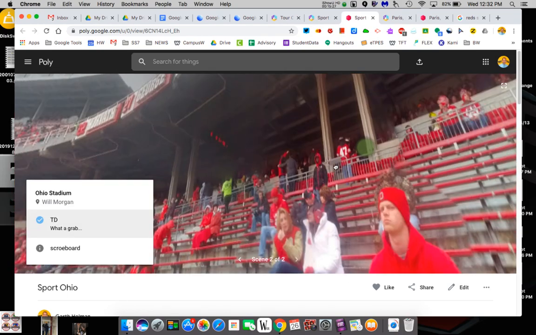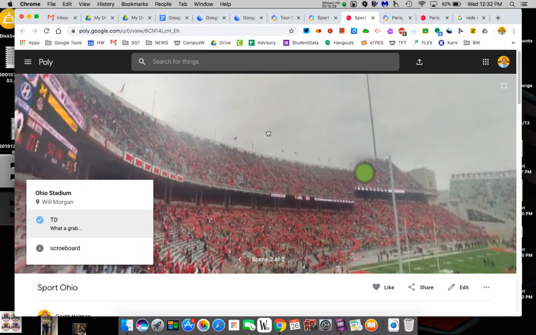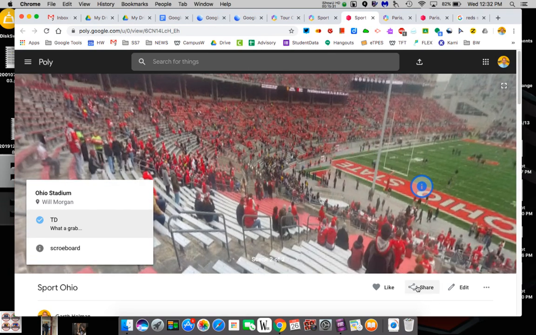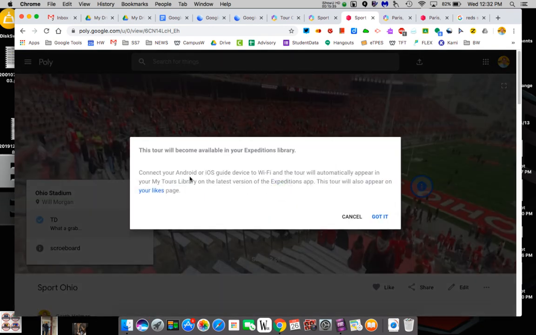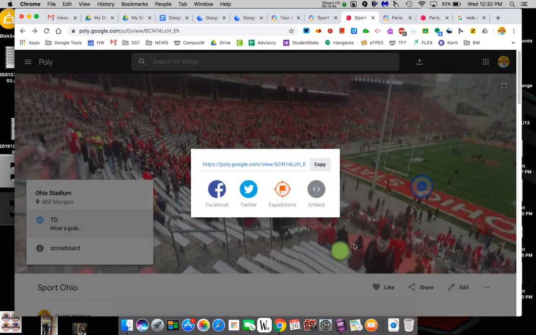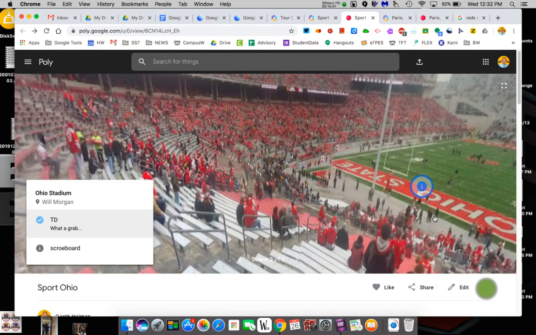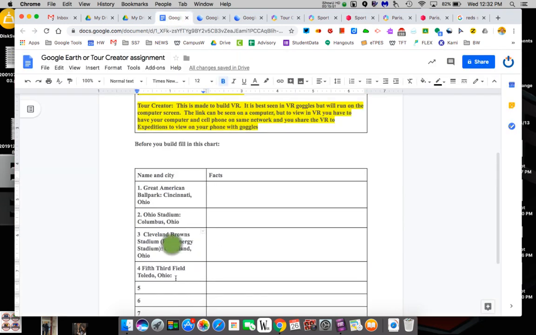This, again, when you're done, if you share, now you can share to Expeditions, and it says, hey, connect your phone to the same thing. If you have Expeditions downloaded, it will literally appear on your tours in Expeditions, and now you can see it in VR. So those are the two things. If you go back and look at your doc, I could continue to add these, but I think all we need to do is see the process. There's a lot more you can do with it, but that'll get you started.